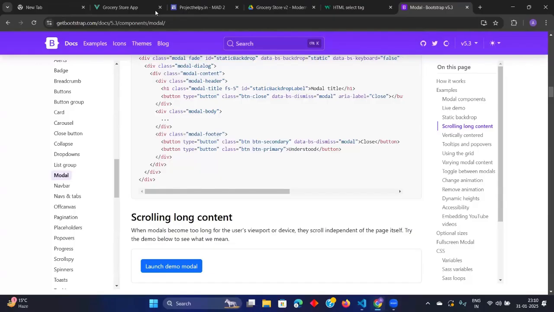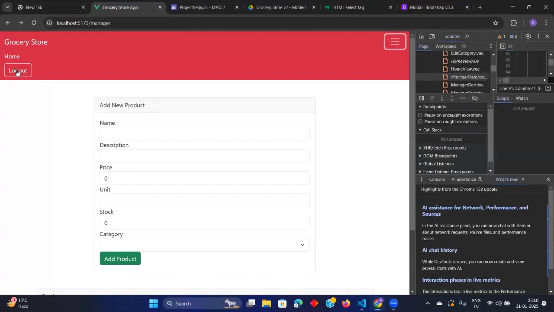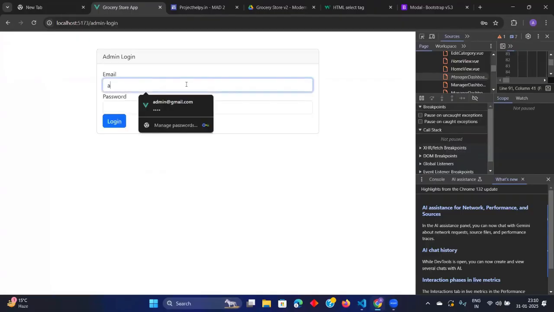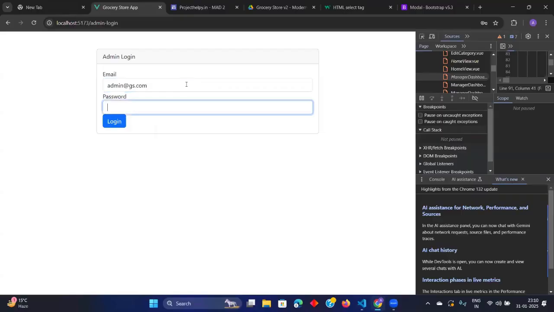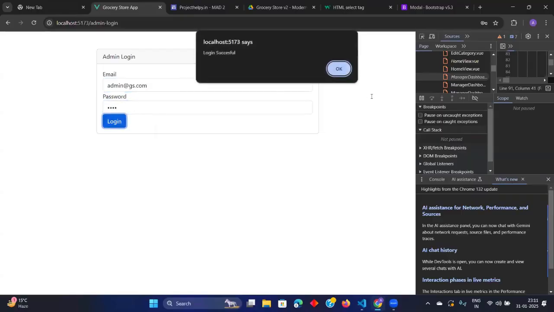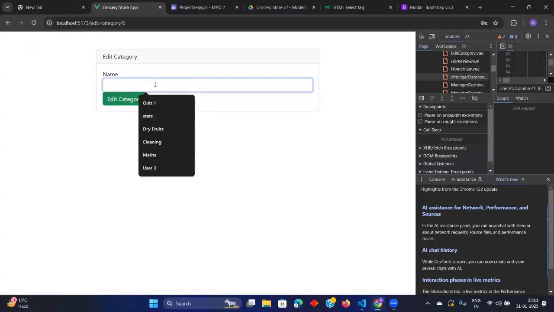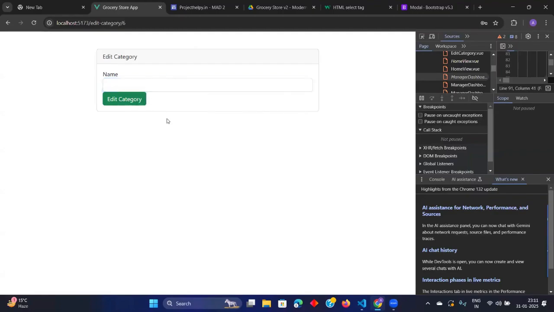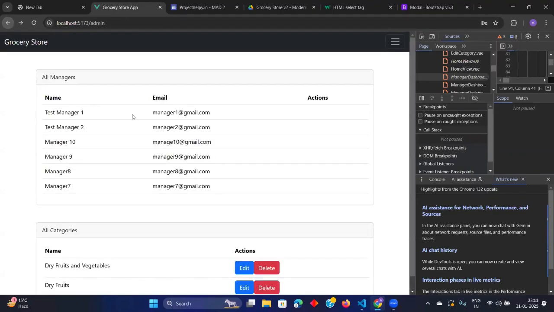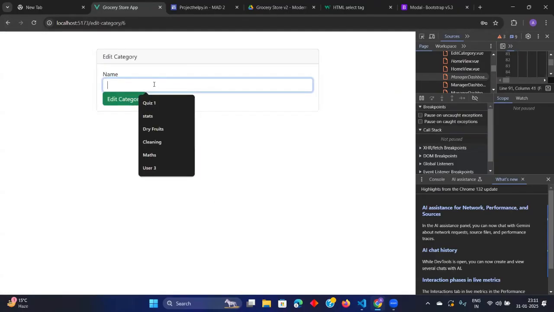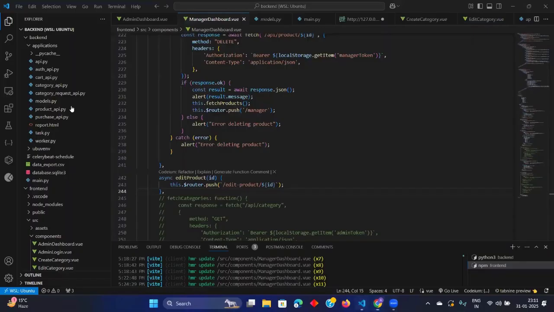Like I did in my admin dashboard. Let me log out and go to admin. If I go to edit here, now nothing is coming here. The same thing will happen with you in that scenario also, like updating a product. If you go to the next page, you can't get something written already here, because we have not defined any API for that thing.